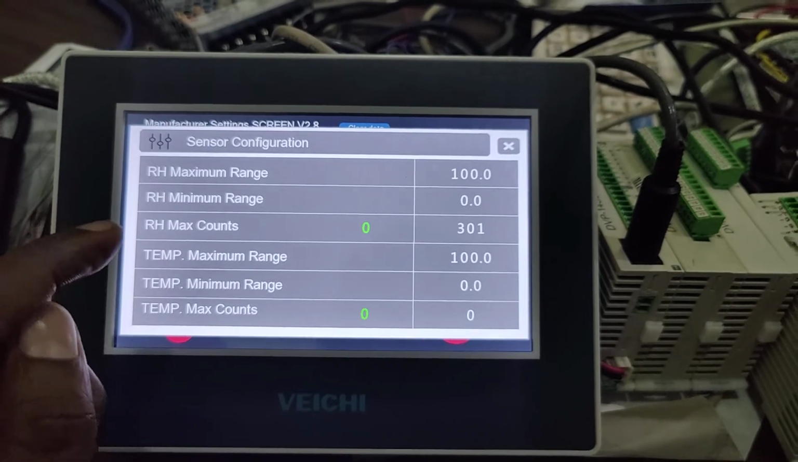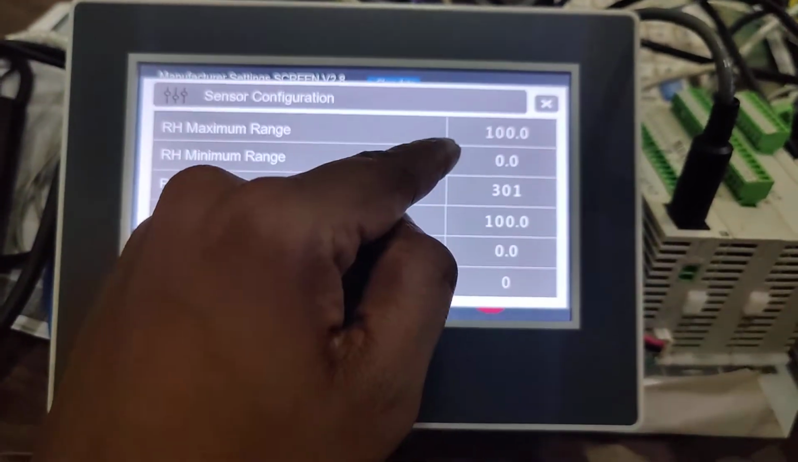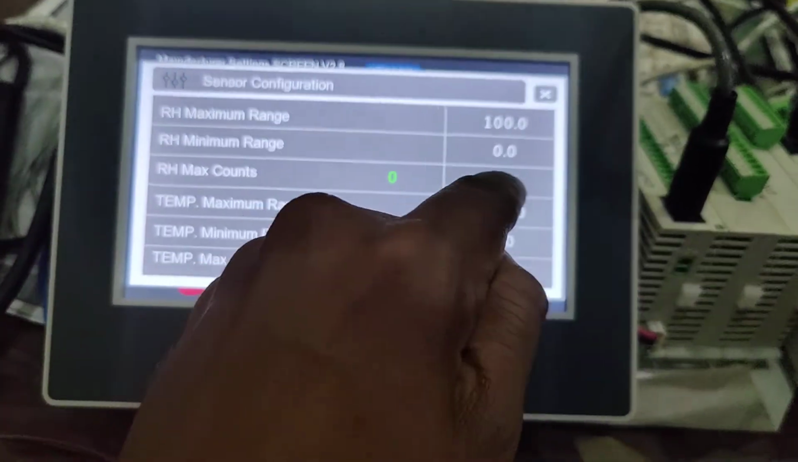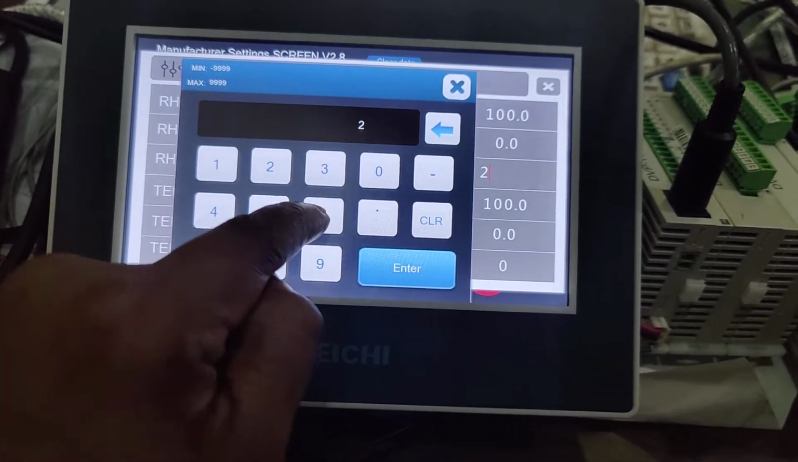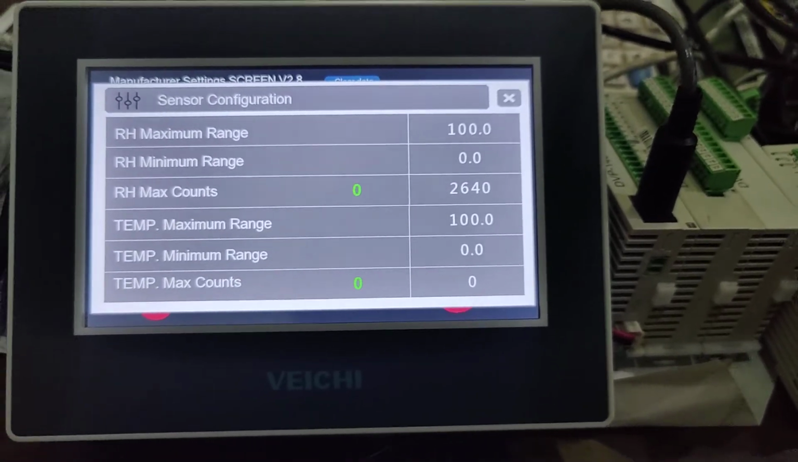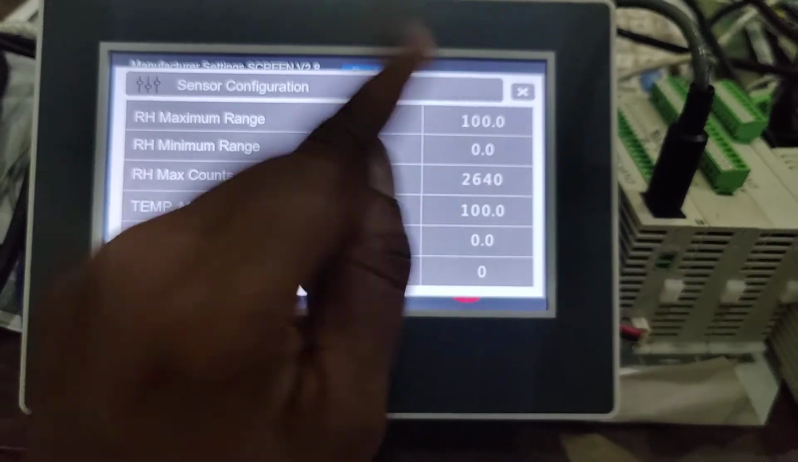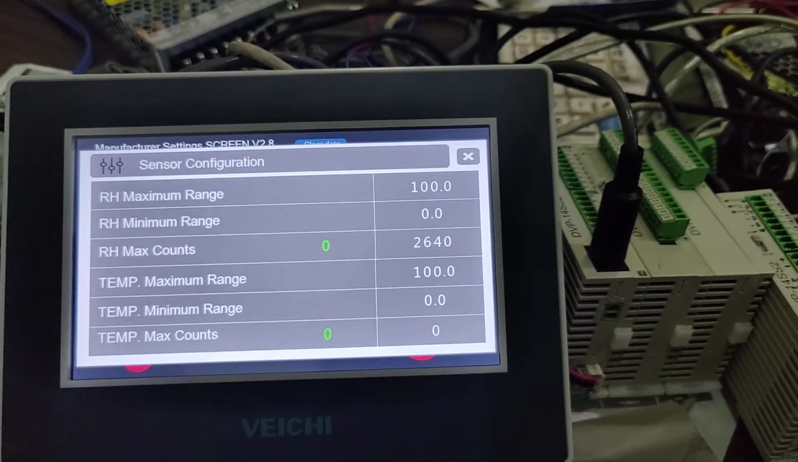Okay, suppose I use a 3.3 volt sensor, 0 to 3.3 volt, in that case this is okay, but for max counts, you can see max count should be 2640. This is the reading you have to enter for 3.3 volt. Suppose you are using a 1 volt sensor, 0 to 1 volt, you have to enter 1000 there.